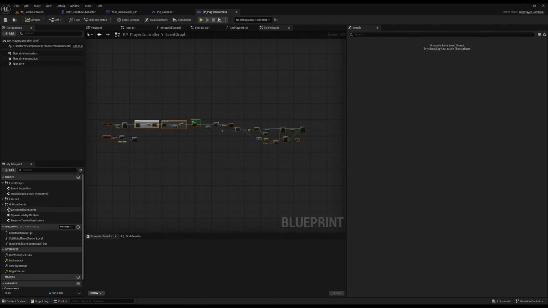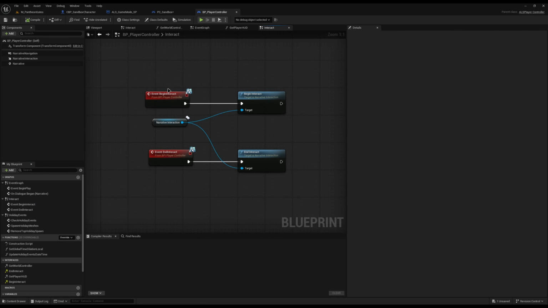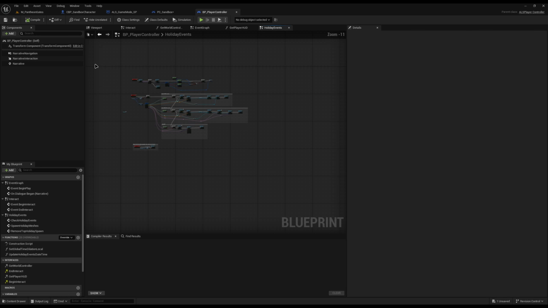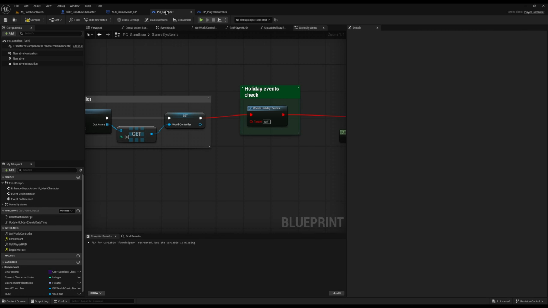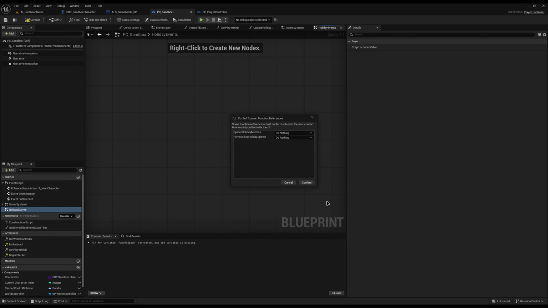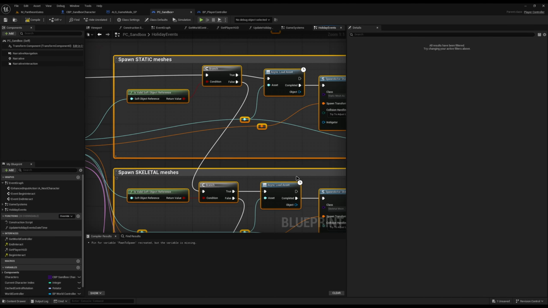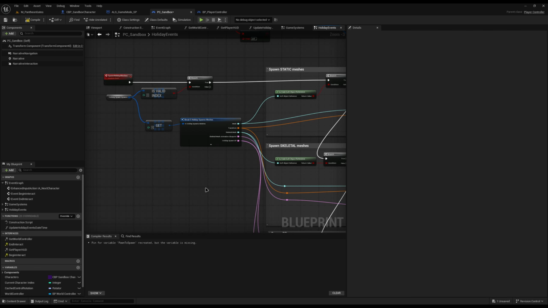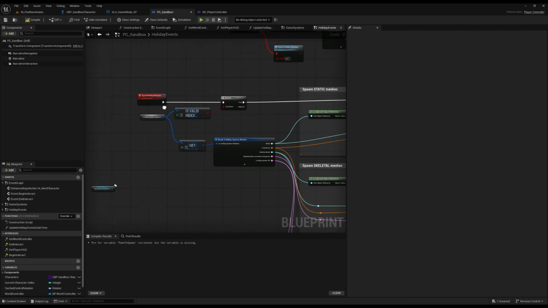I'll come back to the player controller. I'll go into the interact one. So that's where that one was, so we've already fixed that. Holiday events, I'll copy all this code, back to my sandbox, add another one, holiday events. Like I say, this is entirely specific to everybody's game. I very much doubt any of you have got 100% the same game as me, but that's okay.